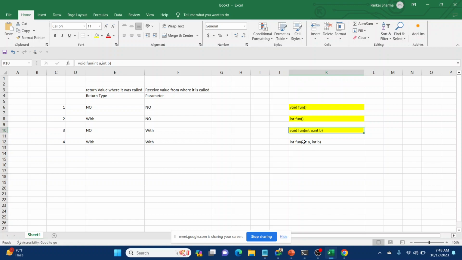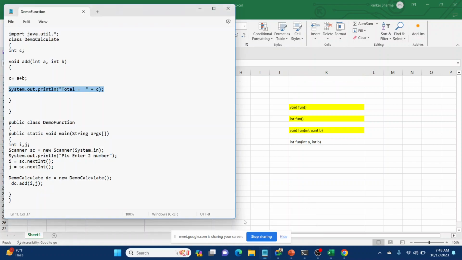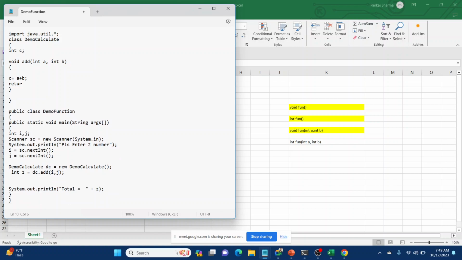Now we will do with parameter and with return type. So how to do it? First, over here again we will not require the output part because we'll return that value over here. So this input and output, everything will happen in the main function, right? And over here we'll only do the basic calculation. So return c, and over here it will be int. Only this needs to be changed.